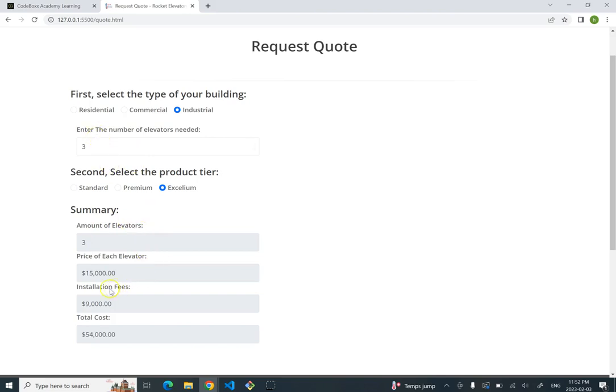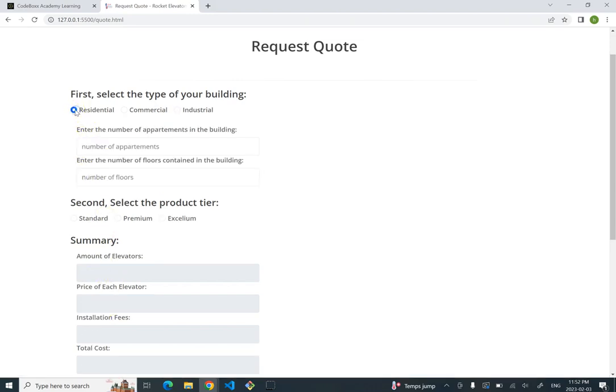I did the formatting for this dollar sign here and 2 decimal places. And if I, for example, put a negative number here, let's say -2, and number of floors, let's say 10, I click standard, it gives me an alert, says the input has to be positive. So I also did this feature. Okay, that's for my website.